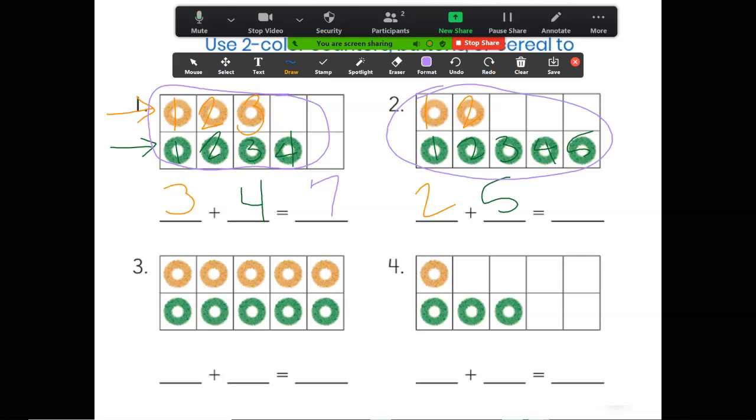add them up using count on, using your fingers, using tally marks, using whatever you have to find how many are there all together. So let's count. We use count on. 2, 3, 4, 5, 6, 7. Okay, those are both the same answers. So that's kind of like the basics of what you're doing today for addition. Now I'm going to switch over to Seesaw and show you what the assignment looks like for today.